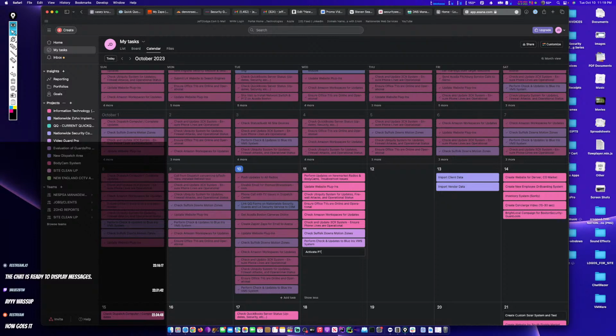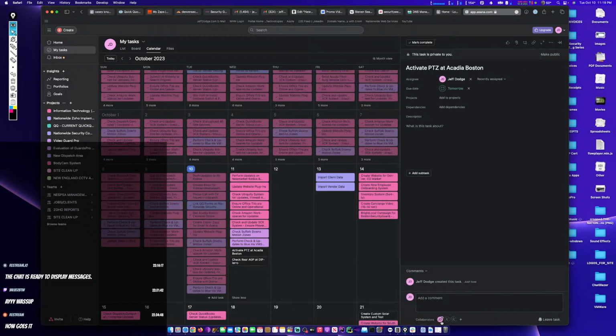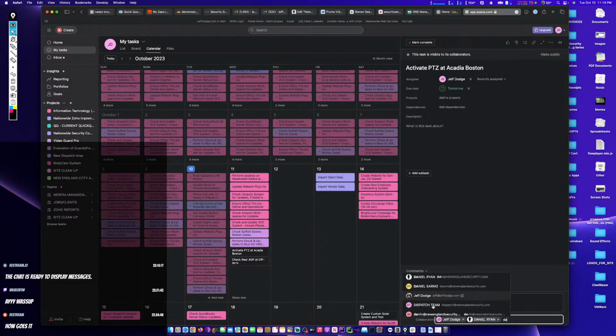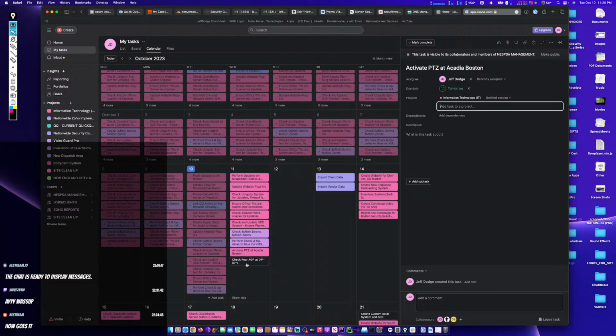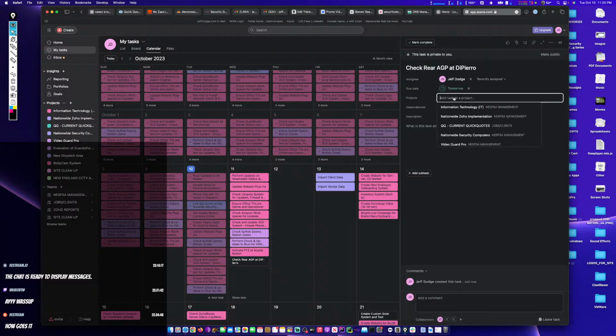Activate PTZ at ACADIA Boston. Check rear AGP at DIPIERO. Go here, go down, go down. All right, add to projects, IT. Add to projects, VGP, Video Guard Pro.